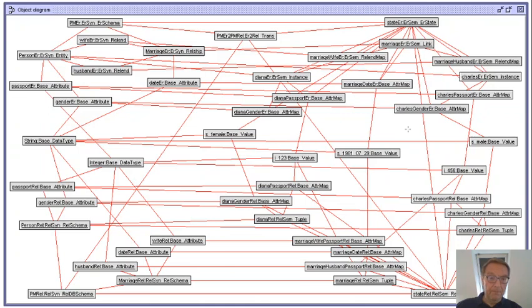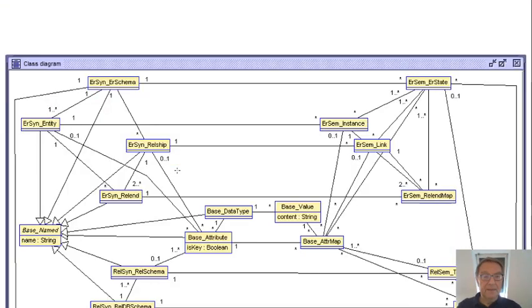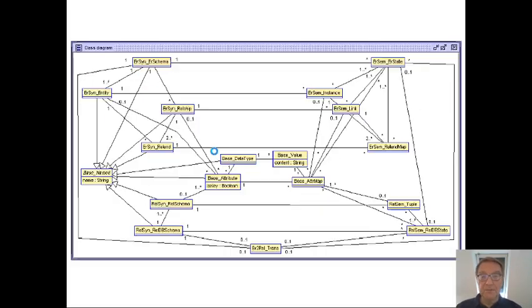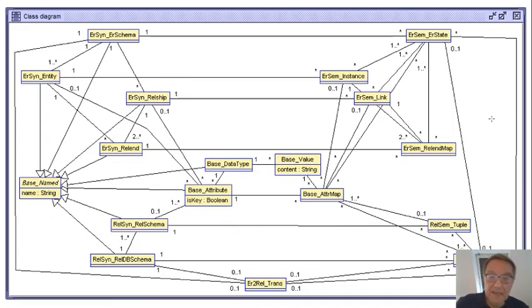So this is an object diagram. We need a class diagram for the object diagram. And you see here, this has been formally done in USE. It's really not so trivial object diagram in USE. We need a class diagram for it. In formal terms, the USE class diagram is over here.